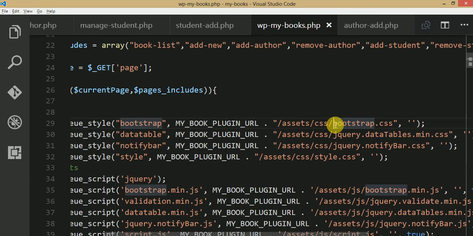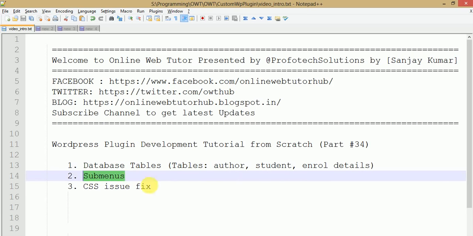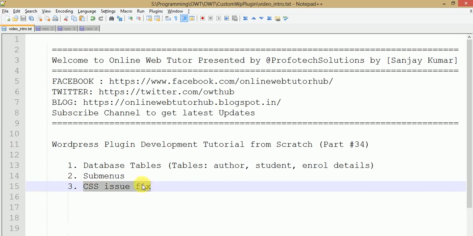So successfully, guys, in this video session we discussed a lot of sections. We have created a dynamic table, we have created submenus, and we did one important CSS fix. From the next video sessions we are going to make some extra features.